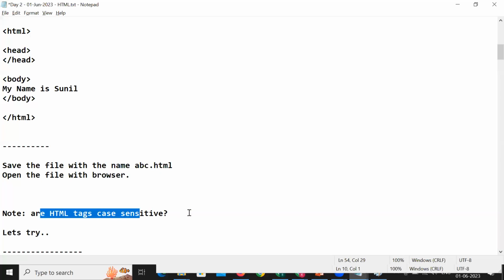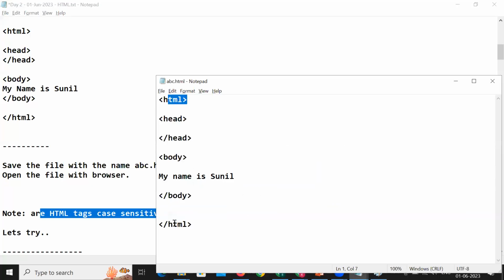Are the HTML tags case sensitive? You may have a question. Sunil, this is the starting tag, this is the ending tag. Am I right? This is the beginning tag and ending tag of head. Even body has an ending tag. All the ending tags will have a slash. Okay. You may have a question. Should we write it in lowercase? Can I write it in capital letters? Will it work? Let's try.